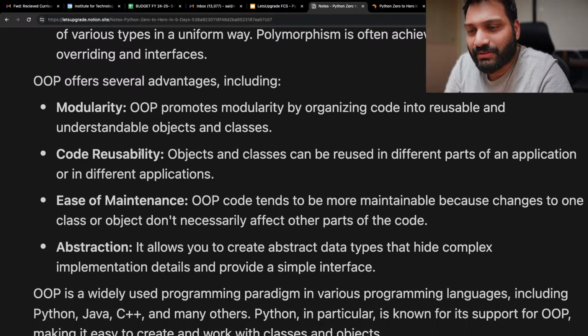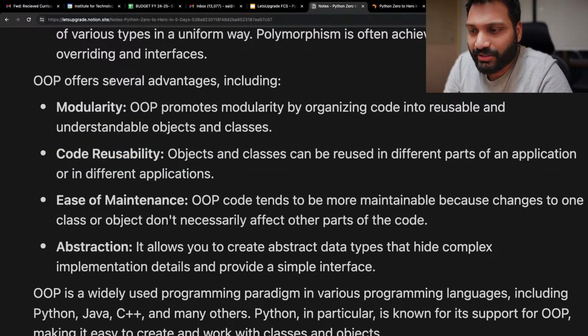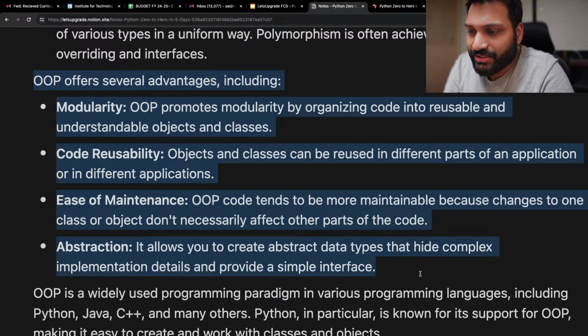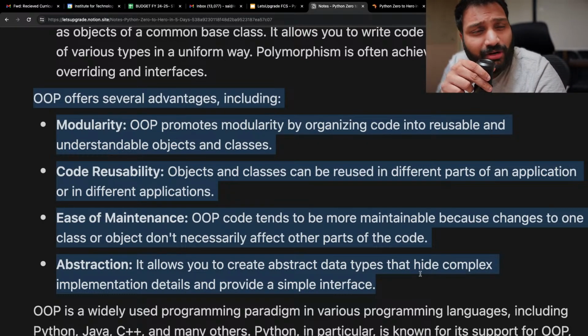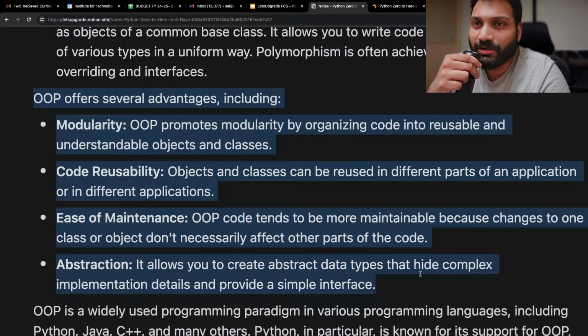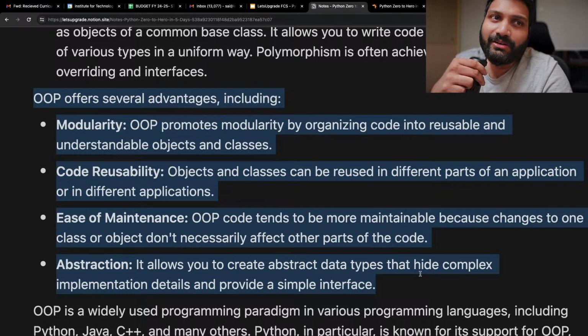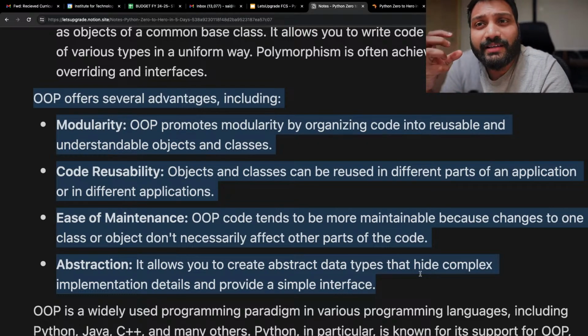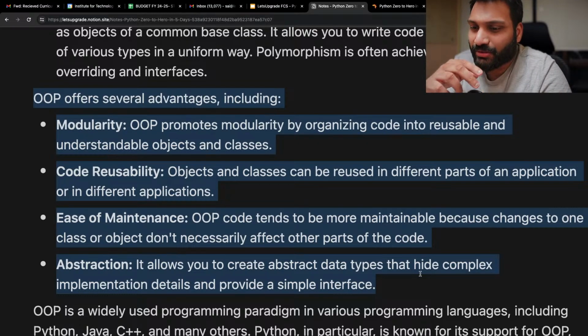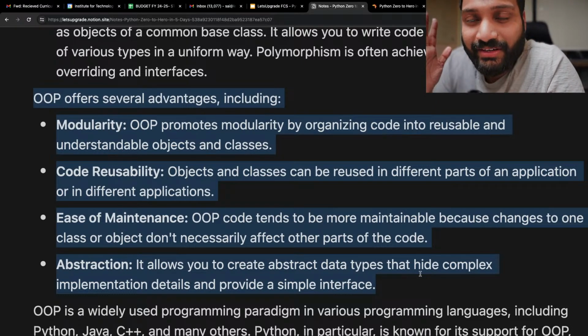Encapsulation, polymorphism, this we'll see later. Modularity, code reusability. What are the advantages of using object-oriented programming? Advantages of using object-oriented programming are modularity. Modularity is all about how you can use various classes to organize your entire code together. Code reusability: write one class once and use it every time whenever you want.